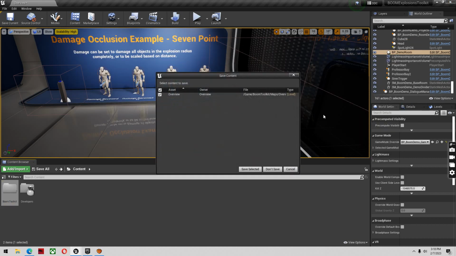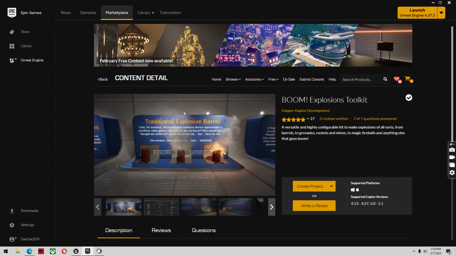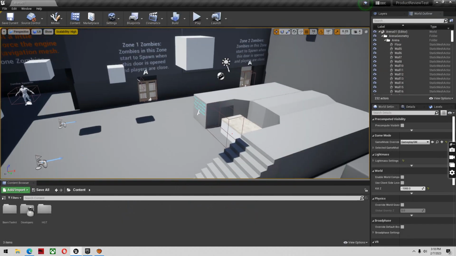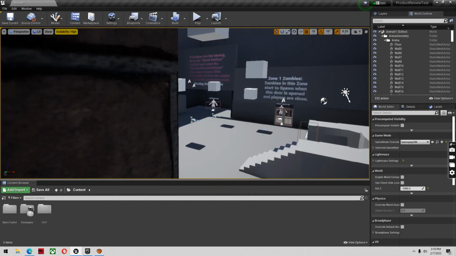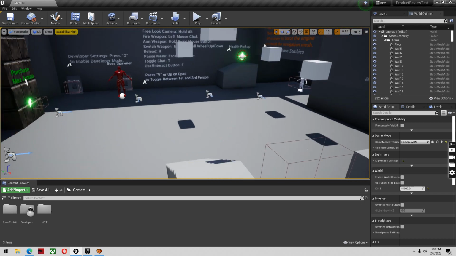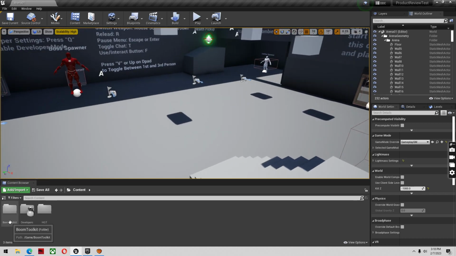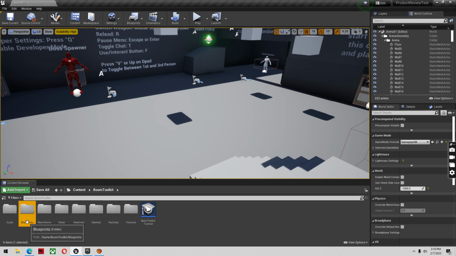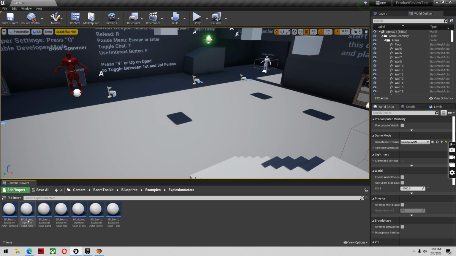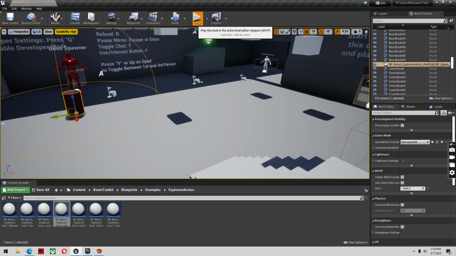I'm going to close this project out. And I have this one, which is just a base template on the zombie survival. Haven't tried this yet. It may or may not work, so we're going to find out together. Right out of the box, I hope there's a blueprint here for a barrel or something. Explosive barrel, maybe. Sticky, toxic. Is that a barrel? That's a barrel.